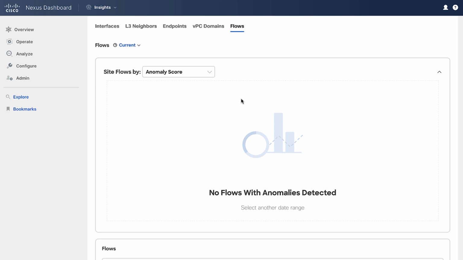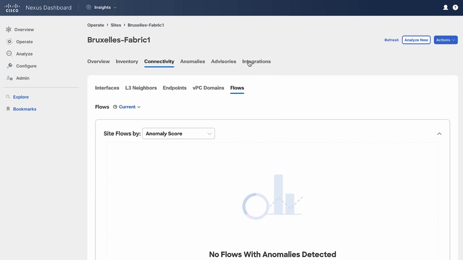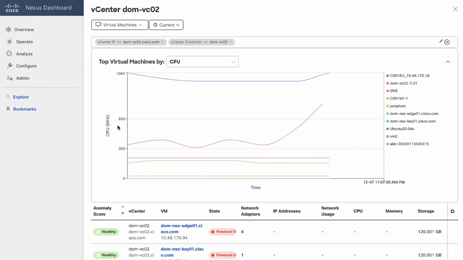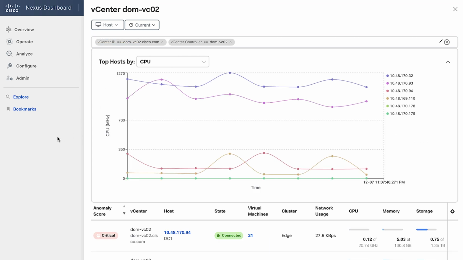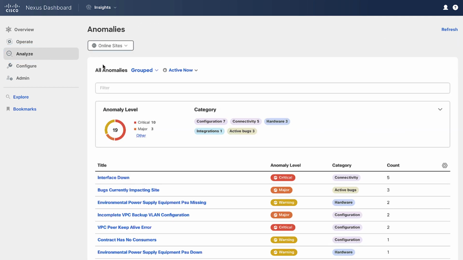Within each site, you can extend visibility beyond the switch port by integrating with DNS, VMware vCenter, and others. These greatly enhance visibility into your workloads. Nexus Dashboard Insights also helps correlate data across devices, controllers, and third-party integrations to identify anomalies and advisories, which can be viewed in the Analyze tab. This lets you proactively or reactively address deviations from standard fabric conditions that could impact applications.